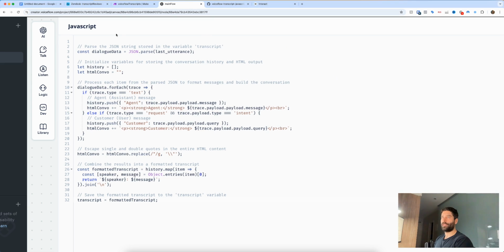So the first thing we're doing is we're setting a new variable, which is parsing the last utterance. So the last utterance is the JSON string we just got from make.com. So we're parsing it first so we can access the variables. We're then creating some new variables so we can actually store the conversation within it. And then this function here is basically going through that crazy string that we saw before in make.com and pulling out each agent message and each customer message and then outputting it in a very nice HTML format. And then finally, we're saving that nicely formatted transcript into a variable called transcript.